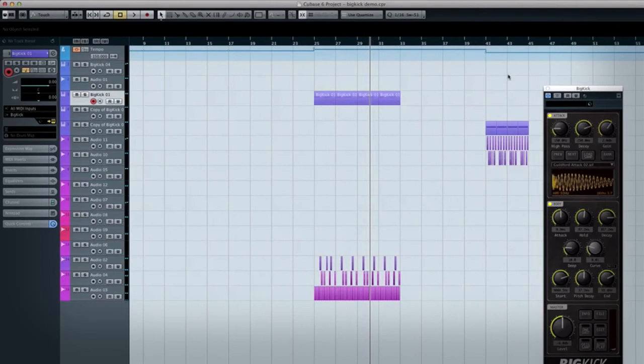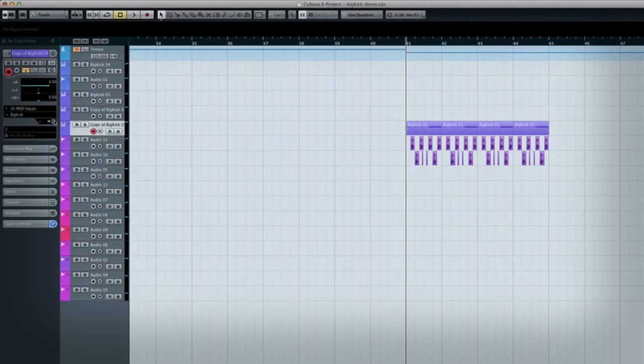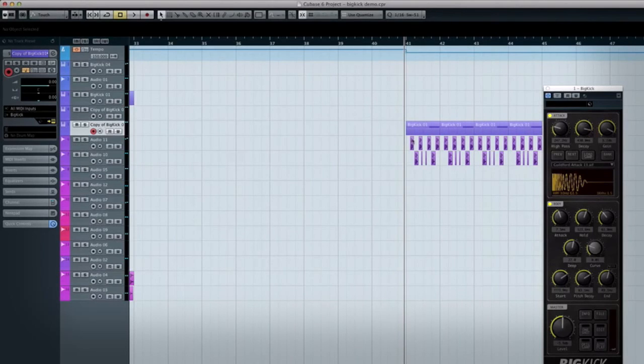And then a quick little house loop I did as well. So again, this one here was using quite a short body in comparison to the trap one anyway.